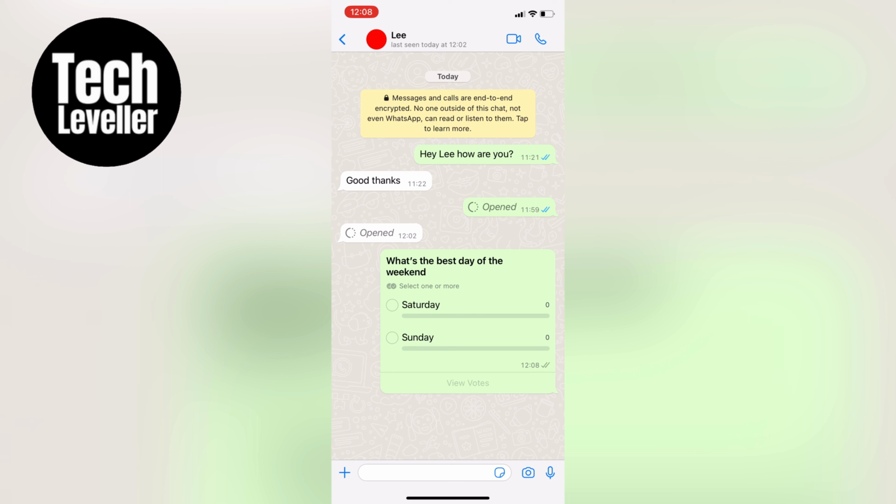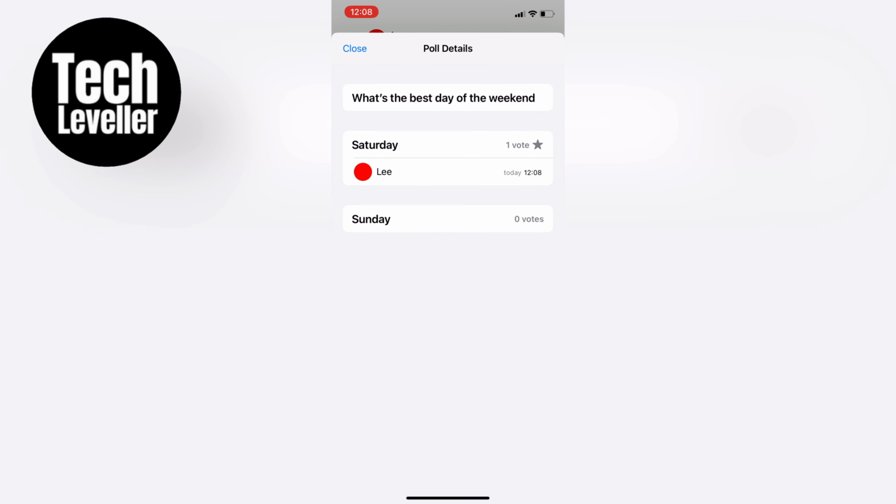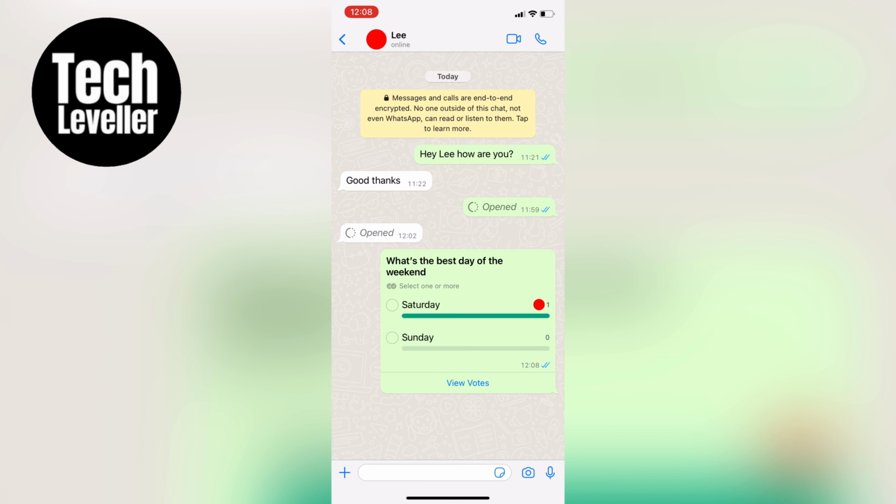When everyone has voted, click View Votes at the bottom of your message, and you can view a summary of how everyone responded. This makes it easy for you to analyse results quickly and efficiently. Creating polls in WhatsApp can be used for anything, such as asking people what their favourite colour is or what they're doing for the weekend. Creating polls via WhatsApp is an effortless way to get opinions from family and friends quickly and effectively.